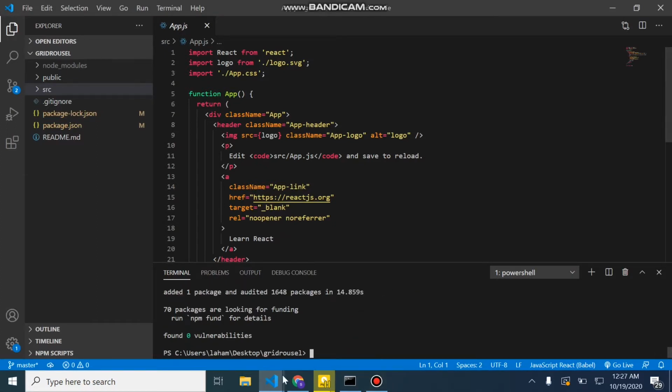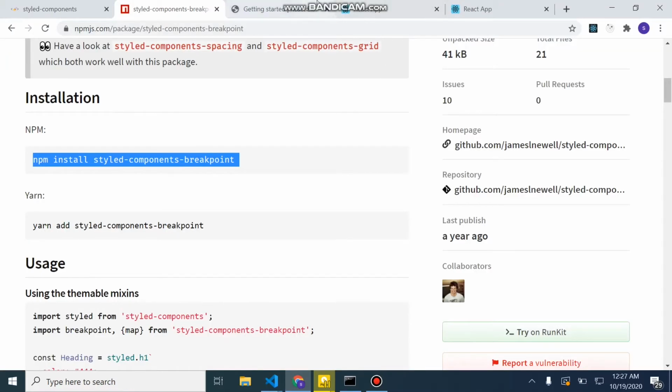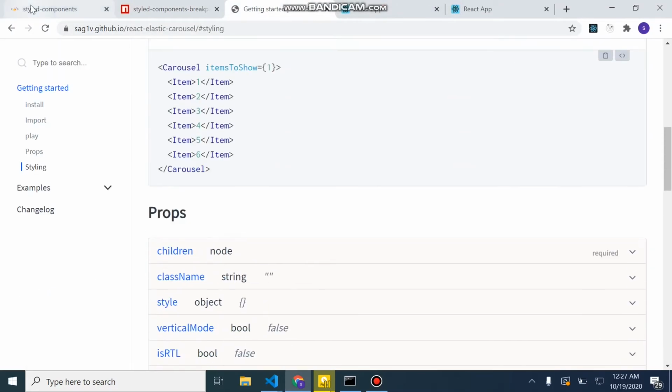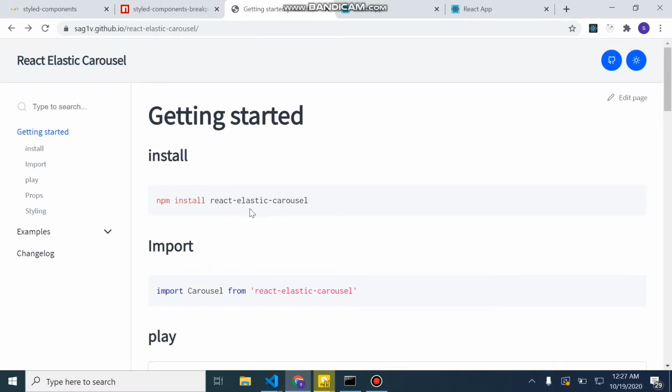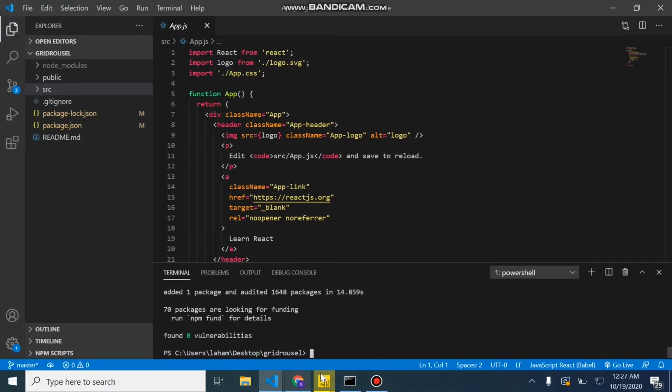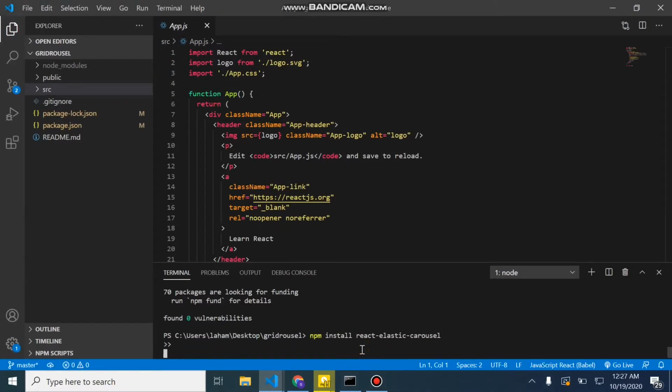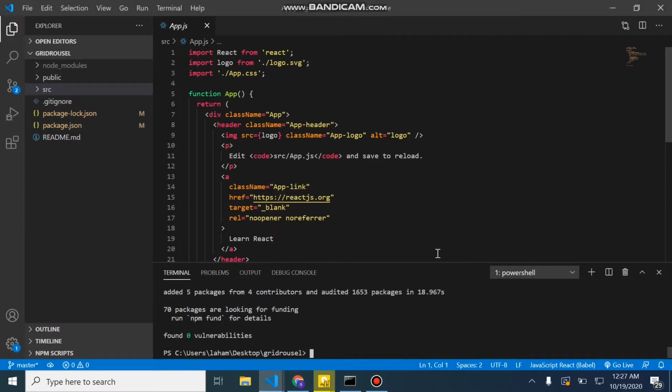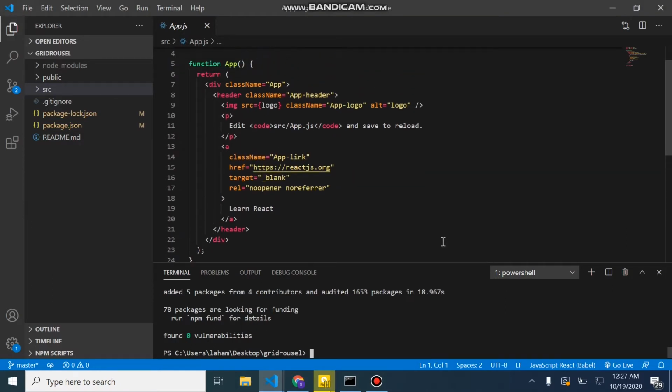So the next tool that we are also going to install is the carousel that we are going to use in this application. So this is the carousel. I will also leave the link in the description below. This is how to install it: npm install react-elastic-carousel. All we need to do is just copy it and then paste it in our terminal. So we've successfully installed all the tools that we are going to use.